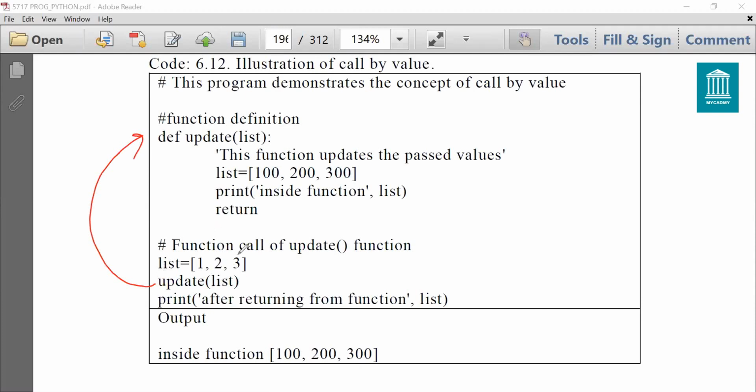So let's see, the update function is called with these three values. They are passed over here, 1, 2, 3. And here we have given new values to the list, 100, 200 and 300. And then inside the function, we are going to print the list. Now, which value will be displayed? Which is passed, or which is updated over here? So you can see that the new values, 100, 200, 300, will be displayed. You can see in the output, and then return.